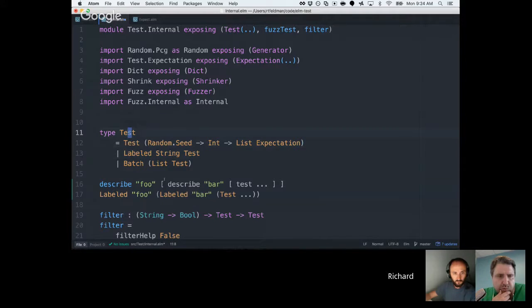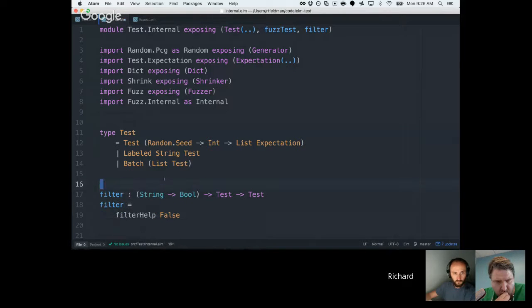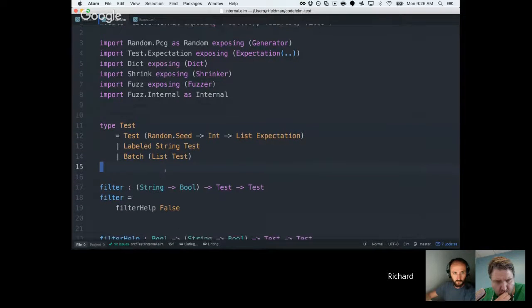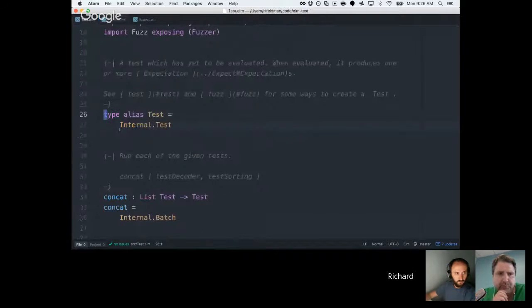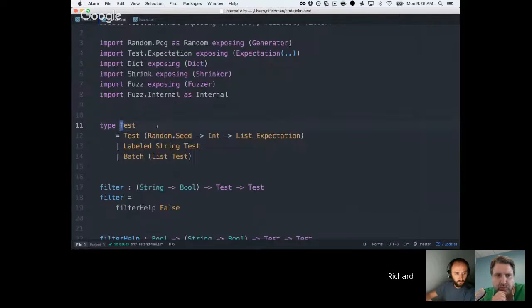So this is the internal structure that we're gonna use to represent our tests. And then finally you have batch, which just takes a list of tests and turns it into one test. So that's how you can have this entire large data structure full of tests, with describes and all these tests put together, and still end up with, at the end of the day, just one single test.